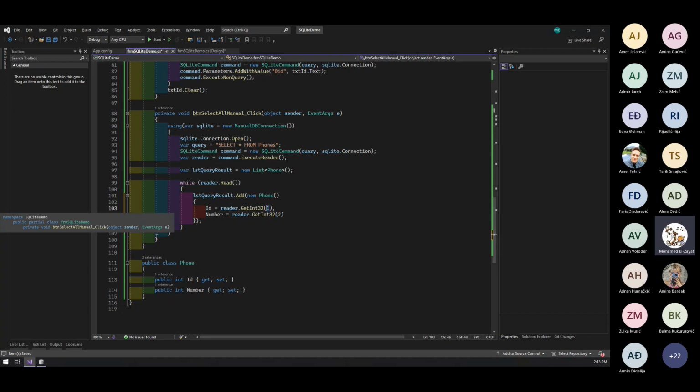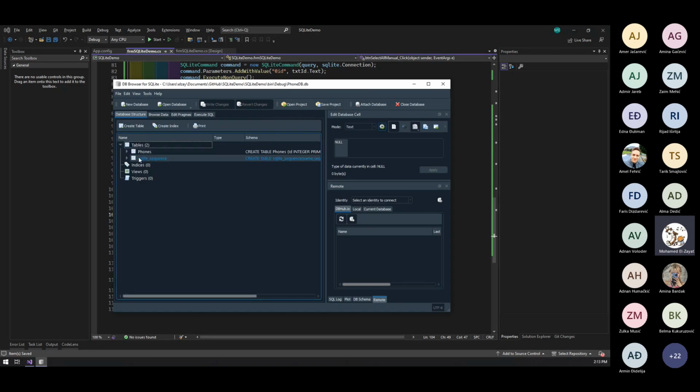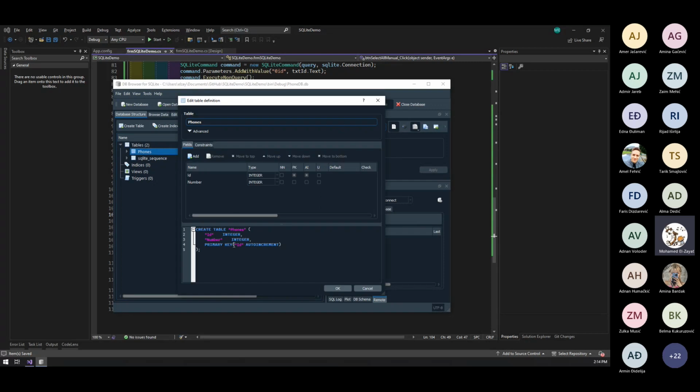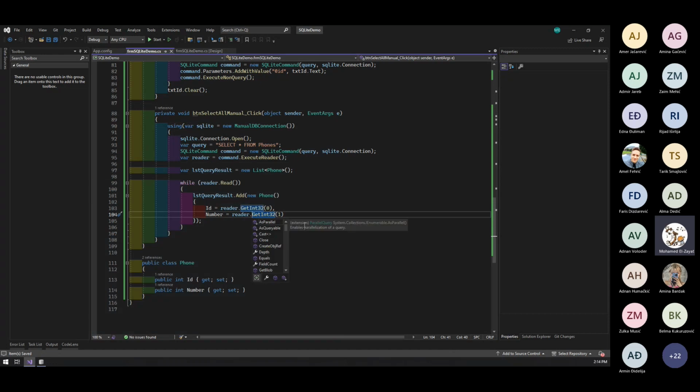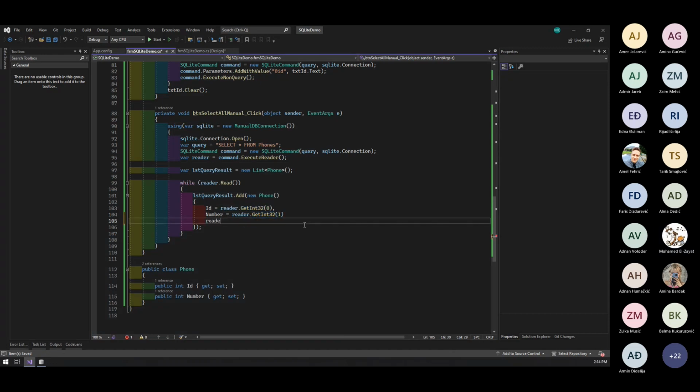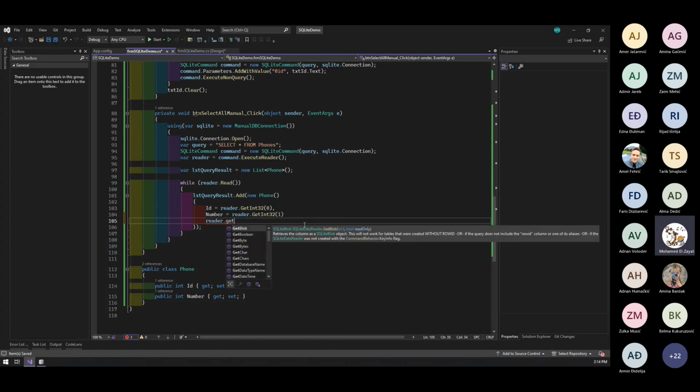Sorry, this is zero. Apologies. And this is one right here. This is the first column. This is the second column, right? Okay. And I say get int 32 because I know that the data type which I'm retrieving is an int. If you look at the modify table, this is an integer and this is an integer. If it was a string or any other type, you would have a different method for this. So hang on, reader dot get, and then you have blob, which is for your binary large object.